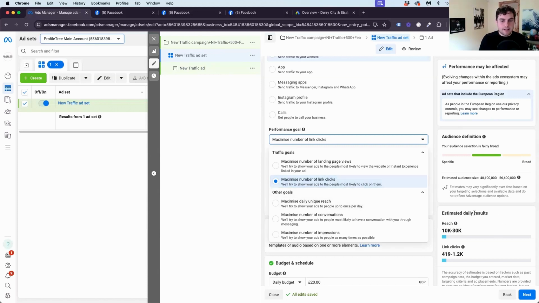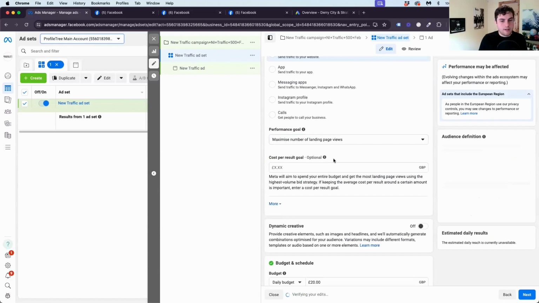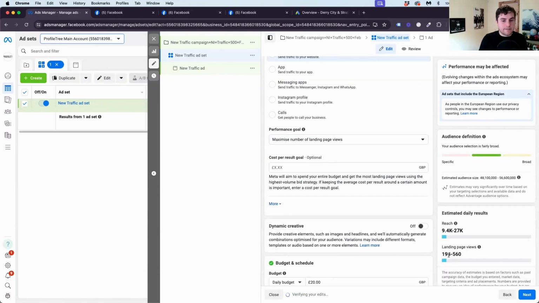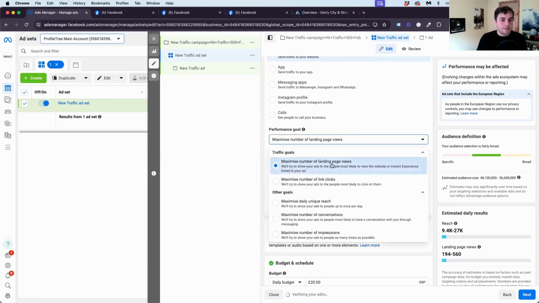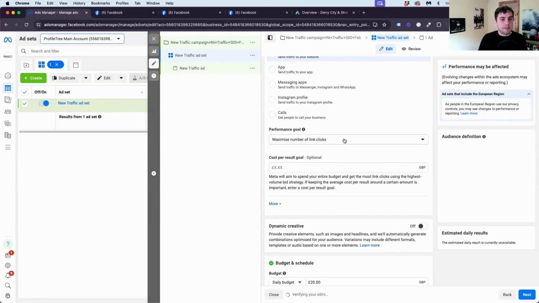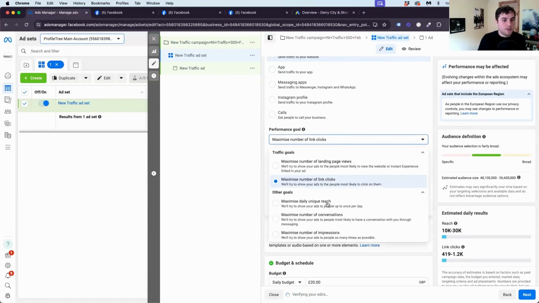So this is great for early on when you want to just get as much traffic as possible. If you look down here, the estimated daily results: we've got 419 link clicks, but if I change it to landing page views, it's 194. So there's almost 300 people there that didn't actually view the landing page. Well, obviously an estimate. So this is more credible, but it reaches fewer people. This drives more traffic, so you'll get better awareness results.